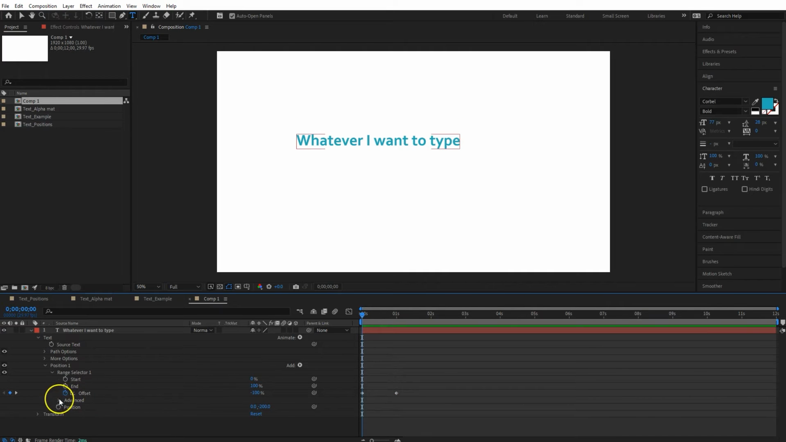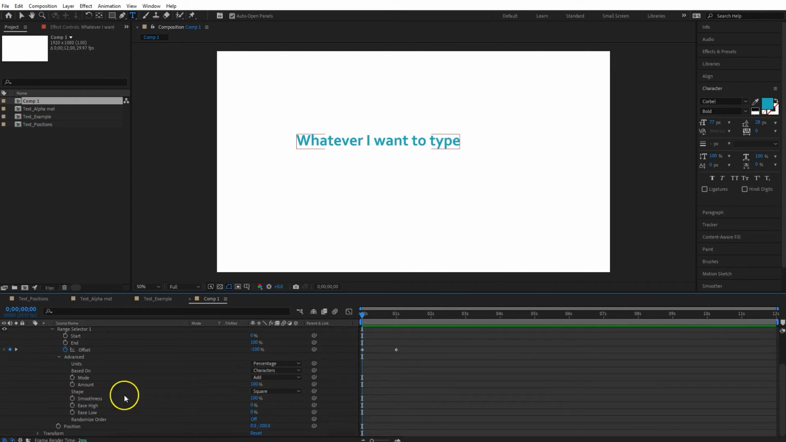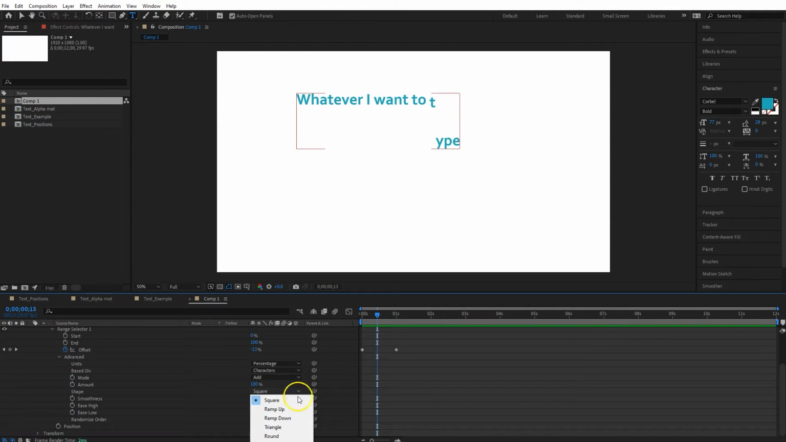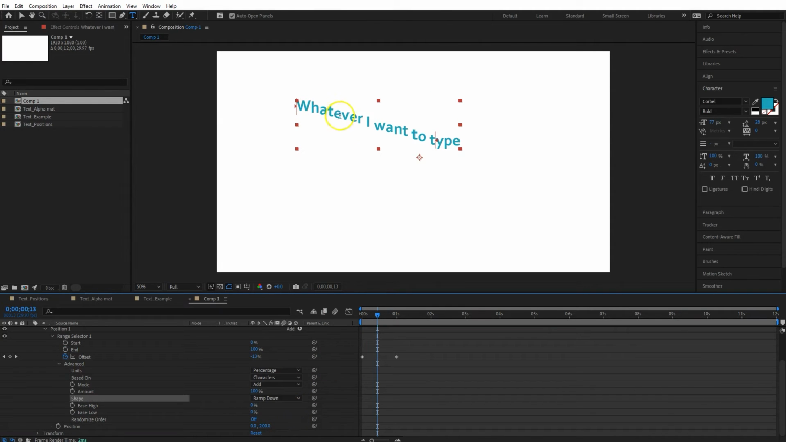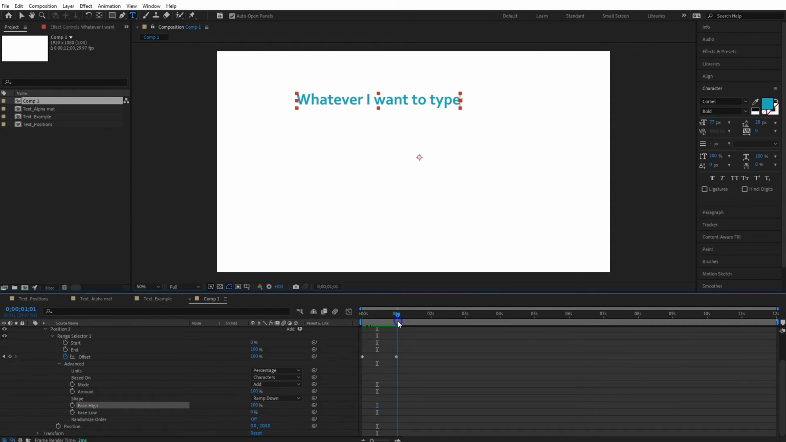So the way we do that is by using our shape. And as you can see, it says square, and it literally looks square when it goes up. So what if we, and let me put that in the middle so you can see what happens here. What if we go ramp down? You see now we get this nice ramp happening. And then if we go ease high 100, what it's doing is giving us a nice curve. So it's easing it even more into that position. So now we have text that eases beautifully in a curved shape up to the top.